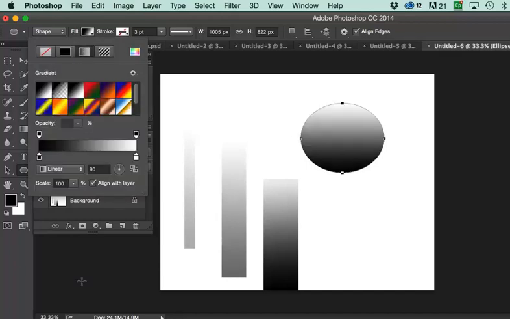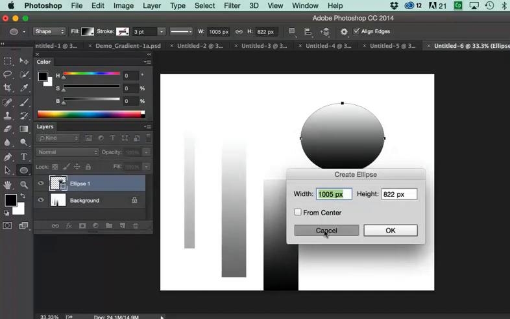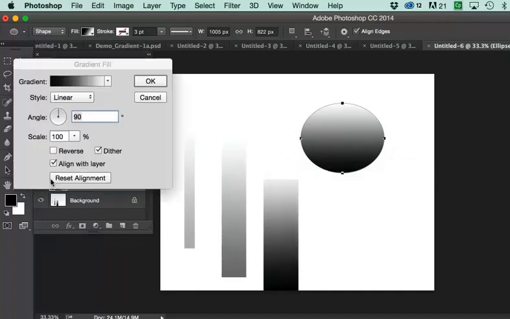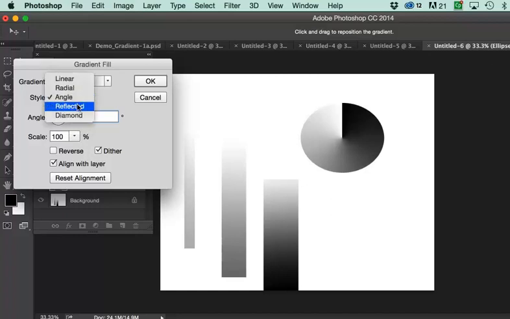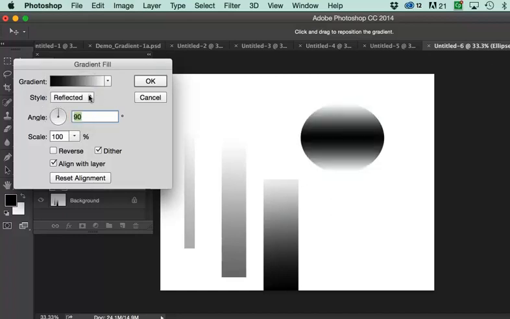Now I can also double click on my shapes layer there and adjust the type of effect that I get with a gradient. You can see the different options that we have here. Gives you some unique things to work with.